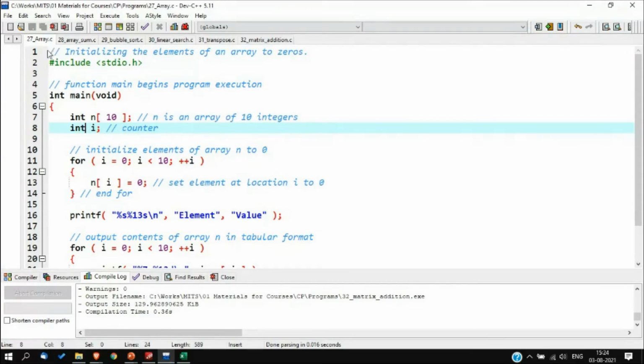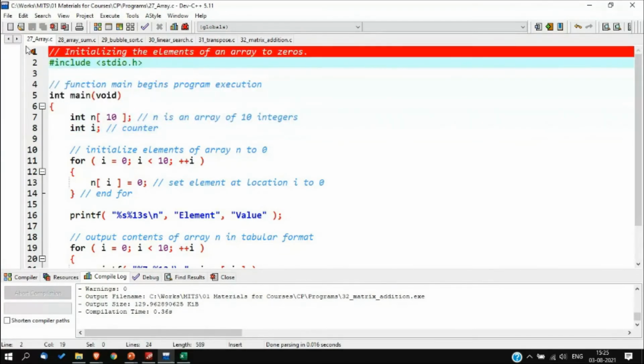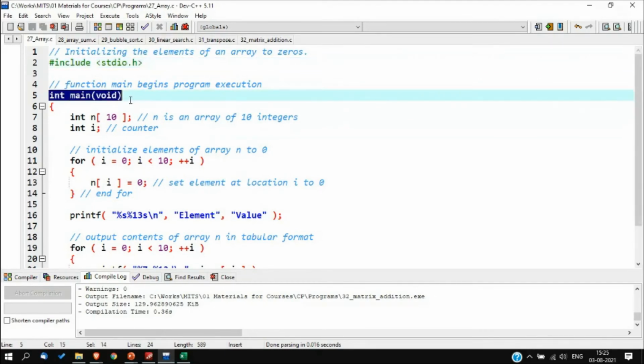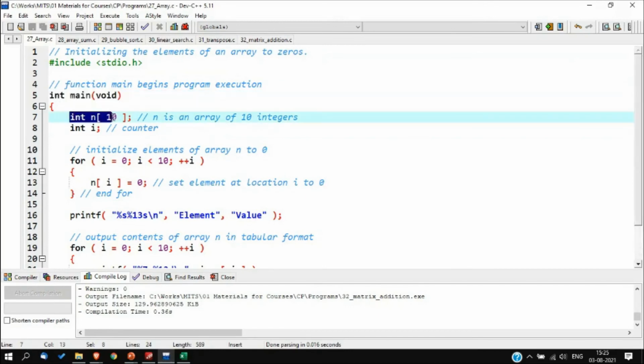So we are initializing the elements of an array to zeros. As in every C program, we start with include stdio.h, then int main(void), that is, the function main begins here. Then we declare an array n: the name of the array is n and the size of the array is 10.